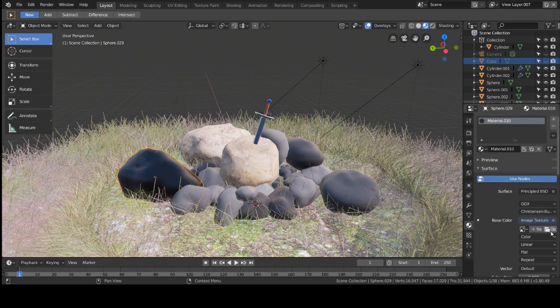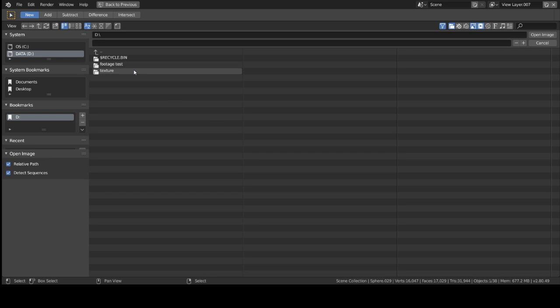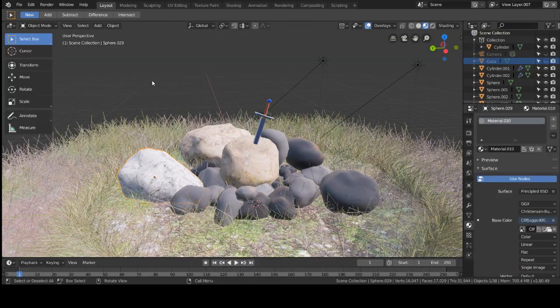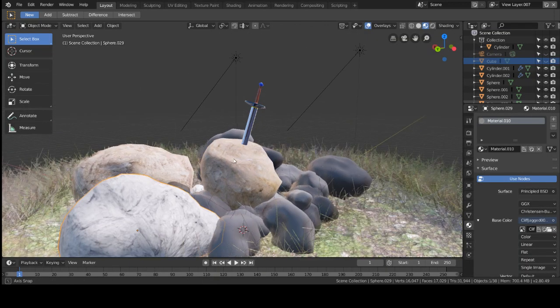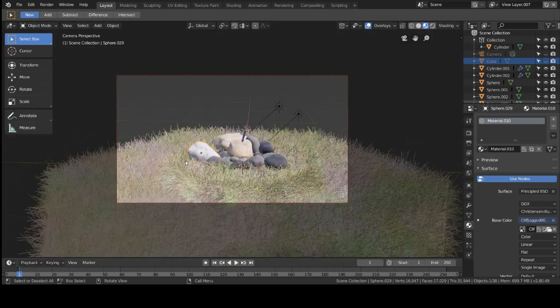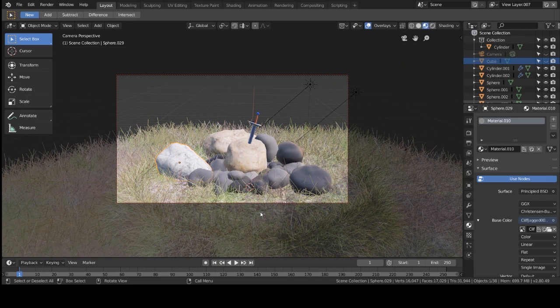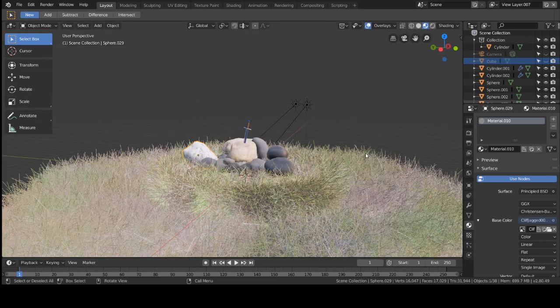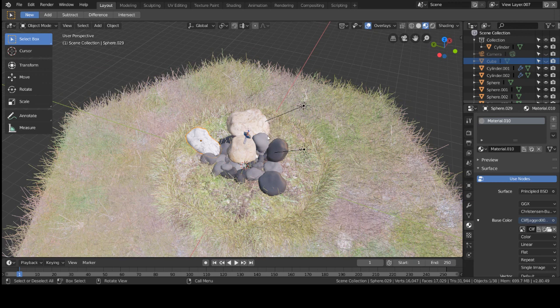Image texture, open, textures, here. Let's see what this one looks like. Yeah, they're different rocks. They look great. Look at the difference. That's super fantastic. I might redo all the rocks in this way.